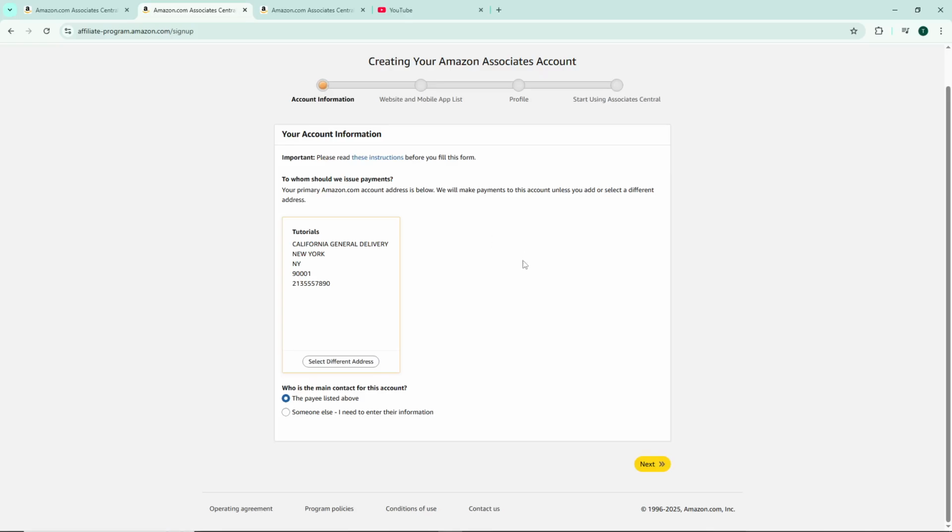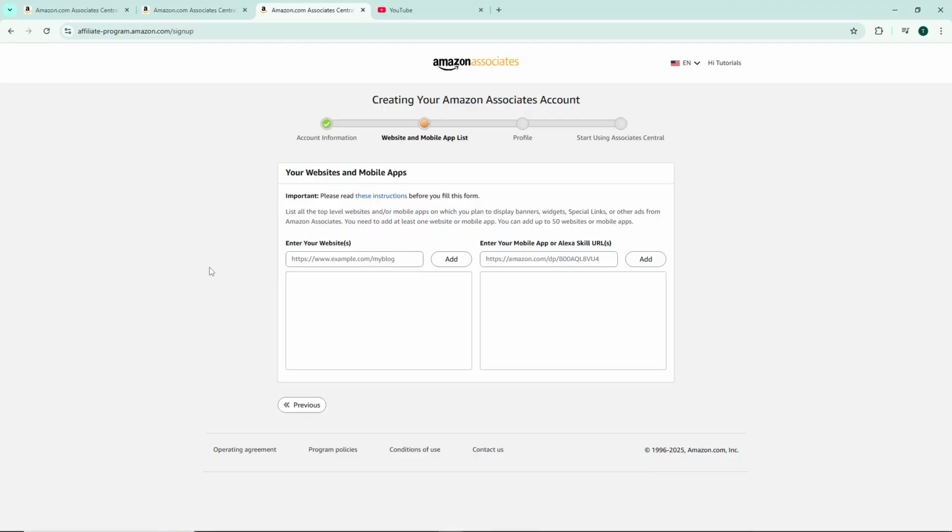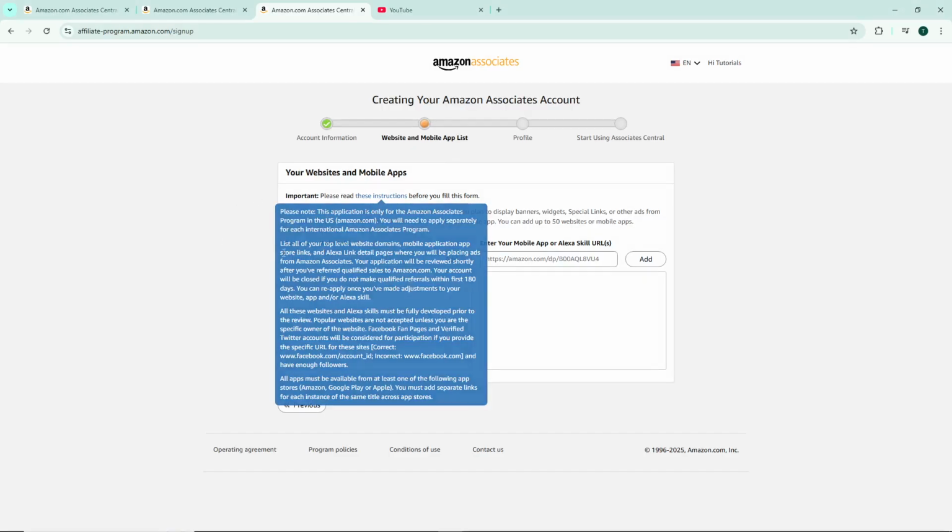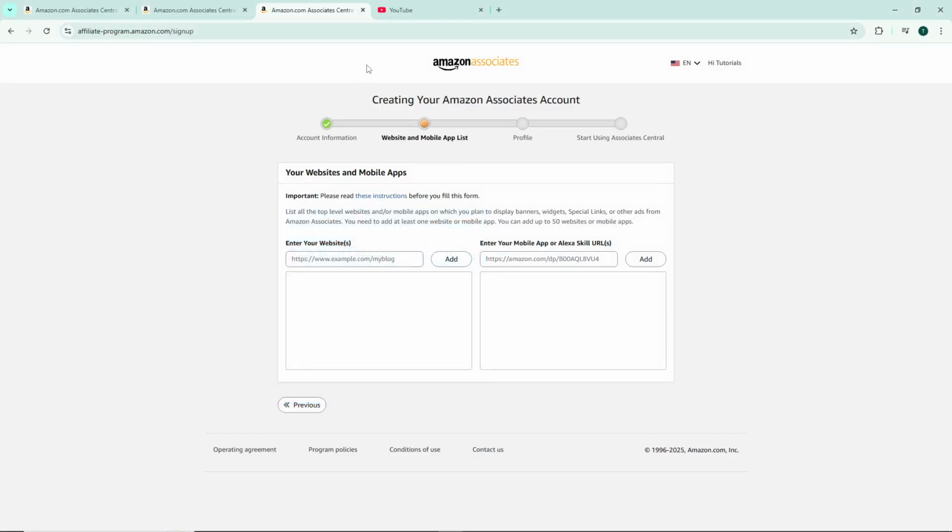Next, you'll come across an option that says Payee listed above. Click the circle beside it to select this option, then click Next to proceed. This step confirms your basic account information and moves you forward in the registration process. Now here's where we'll use a clever alternative to having a website.